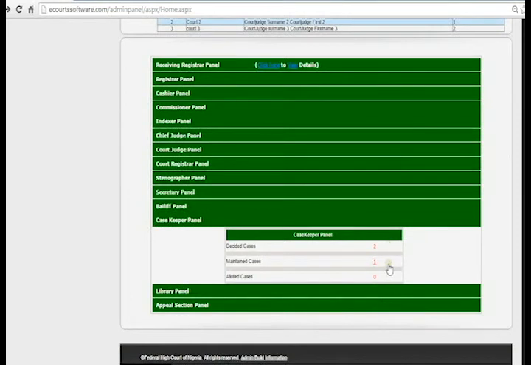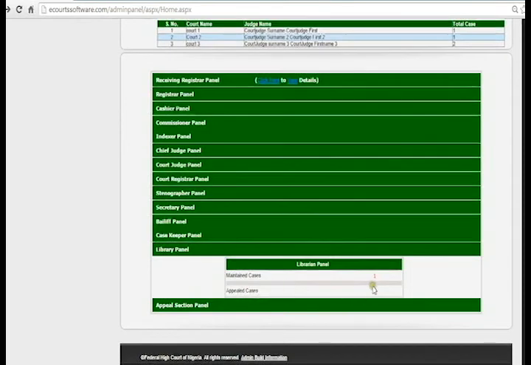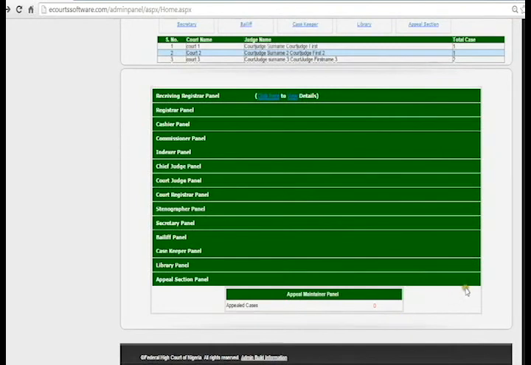There are 3 cases. 2 are deceased cases, 1 is maintained cases, and allotted cases is still 0. And after that the library panel has 1 case, only 1 case, and after that the appeal section panel, and there is no case. Alright, so this is the way you can check at what stage your case is lying. Okay, and admin is the only person who can see all the number of cases, at what stage, at what section, at what panel.